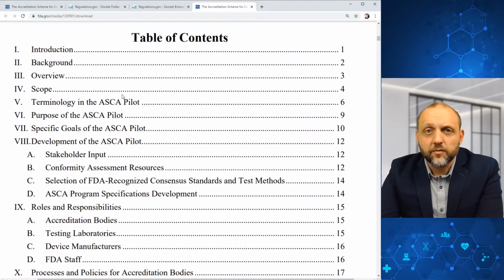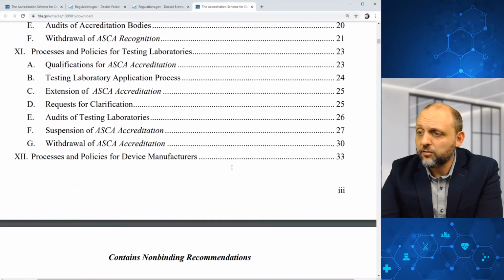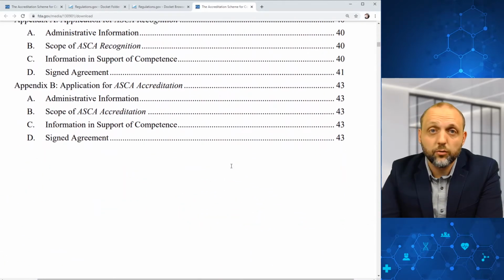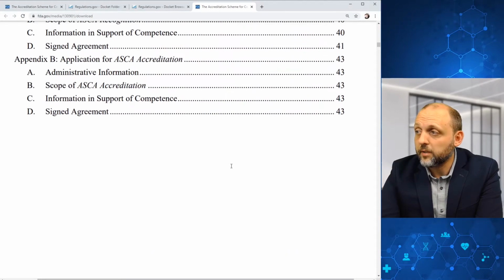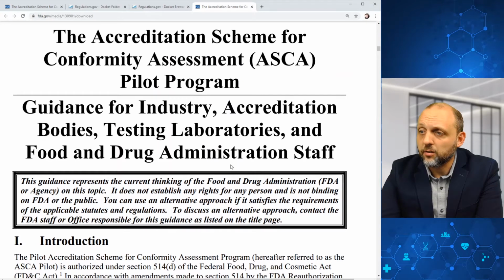And here we get into the table of contents, and you will see this is a very large guidance document, and we are not going to be getting through all of it. We're going to get through the first about 15 or 16 pages, and if you want to, you can go through the remainder of the document on your own. But as you can see, it continues. It's 2 full pages, or I should say maybe just a page and a half, of table of contents alone. So fairly extensive, and lots of good information here if you are getting involved in the accreditation scheme for conformity assessment.